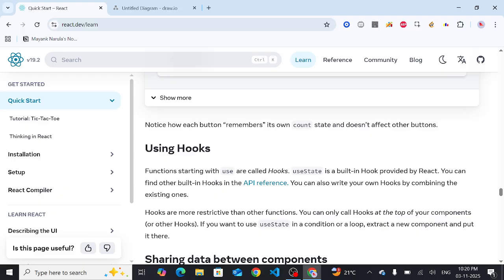Now let's understand hooks. useState is one of the hooks that is built into React. There are other kinds of hooks also, for example useCallback, useMemo, and useRef. Okay, so we'll understand those one by one, right?